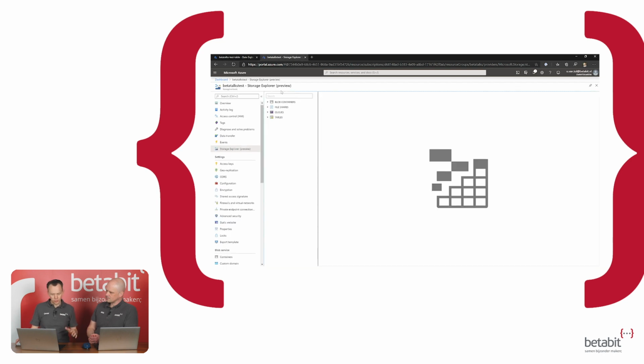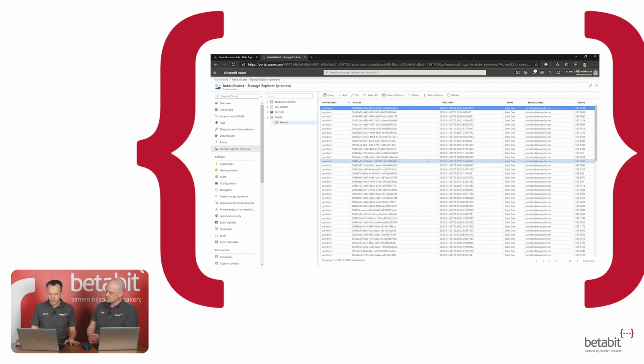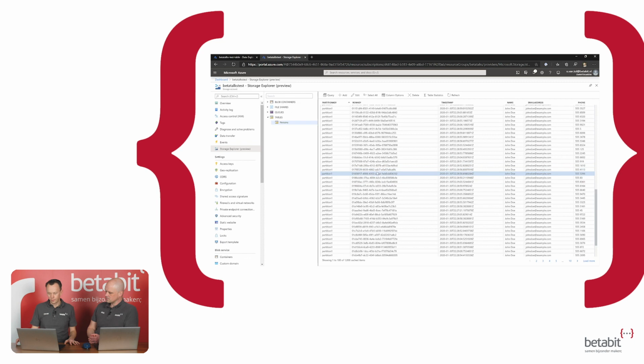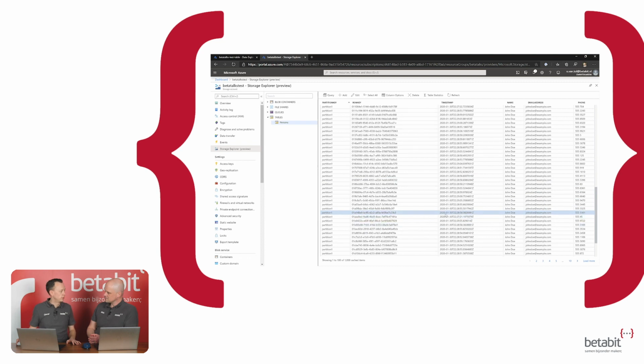But just for comparison, I created a storage account and also created a table called persons, which contains roughly the same data. I have some partitions in there. The keys I just generated as GUIDs. I pushed a lot of data in there. I think there's a couple of million records here right now. Nice.